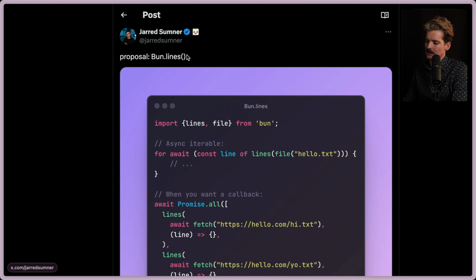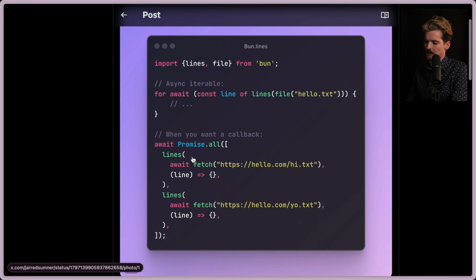Proposal, Bun.lines. In order to solve my problem and possibly make Bun one of the fastest solutions, Jarred proposed he'd implement Bun.lines, which would do this in the Zig layer and then just give you access to it in JS, which theoretically should be super, super fast. Excited for if they end up actually shipping this. I'll definitely give it a shot, but yeah, very early.